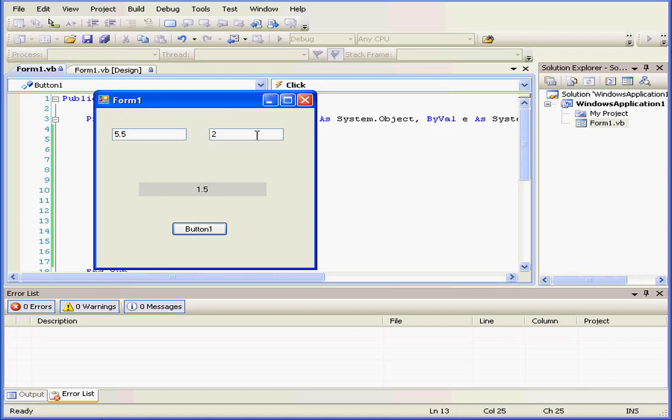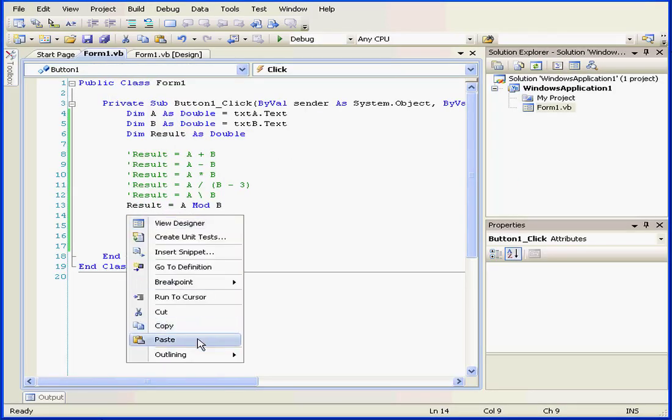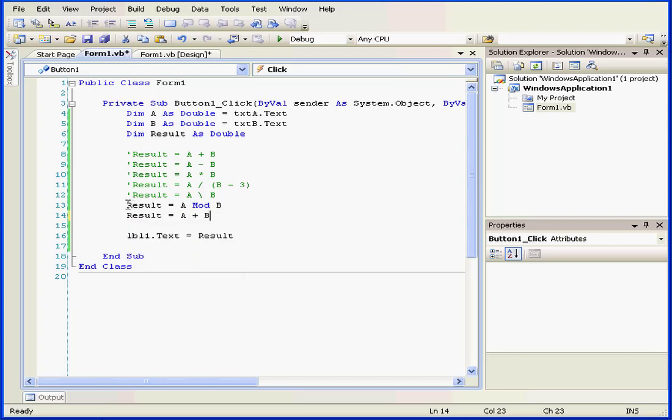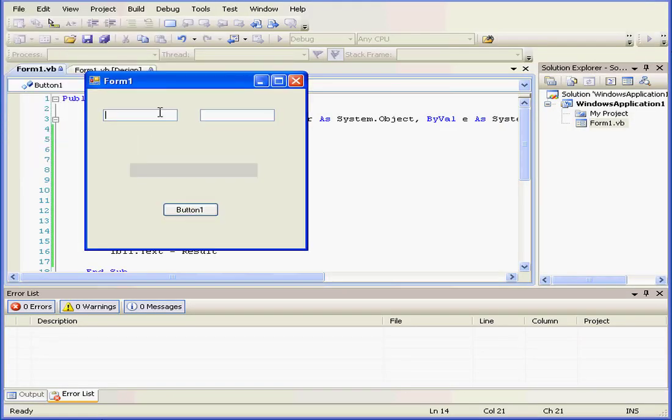Okay, let's return to our script and take a look at the exponent operator, the caret or hat. On an American keyboard, you shift 6 to get this character. A to the exponent B. Let's run our program again. For example, we'll enter a decimal number, 5.7676 to the power of 5. Our result displayed below with a long decimal trail.